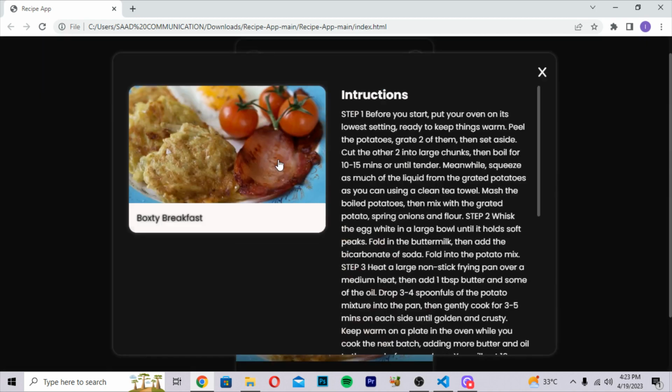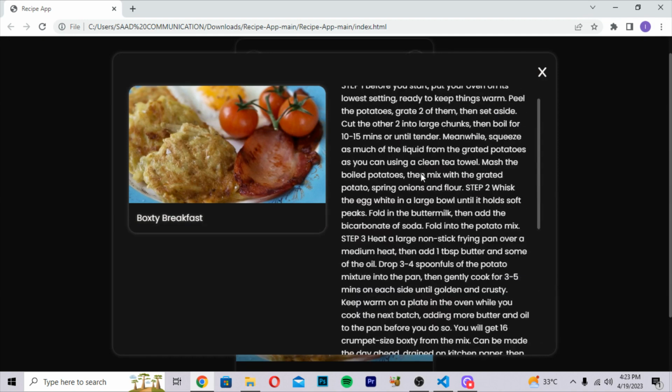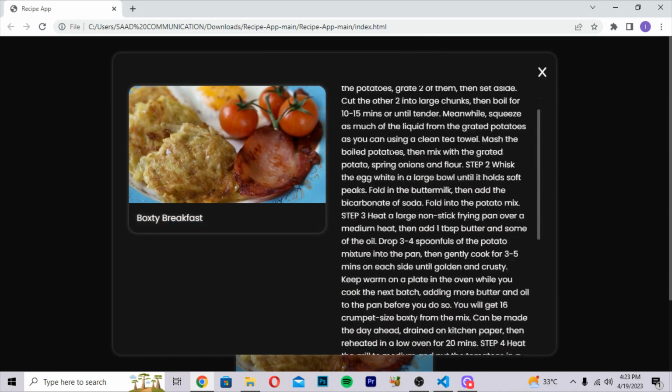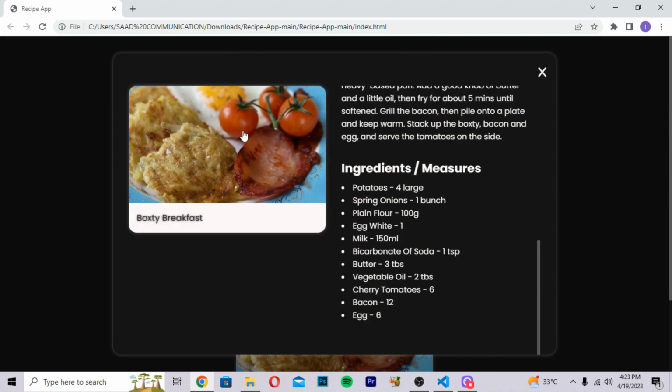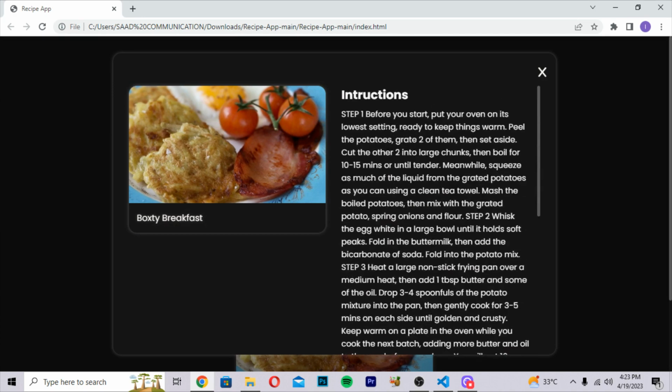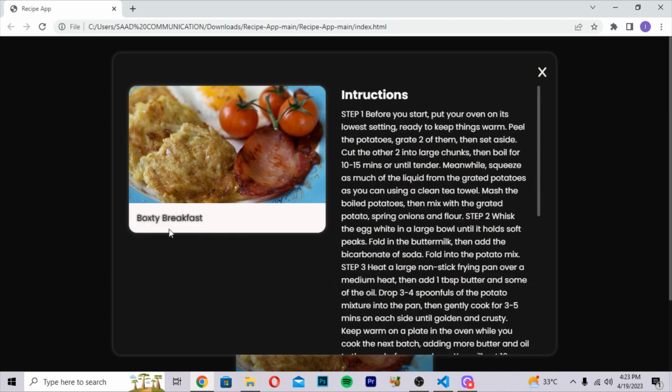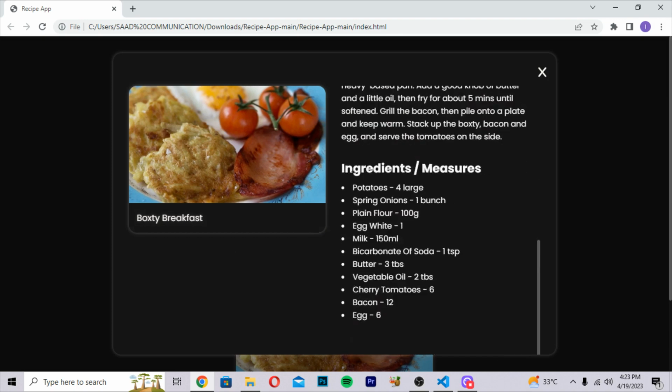You can also read about this. You can read about the instructions, like what the instructions are to make this amazing breakfast, and what the ingredients are to make this. Means you can read all this stuff in this simple application. This is a simple application, but it includes many things here. So here I will now be closing this.